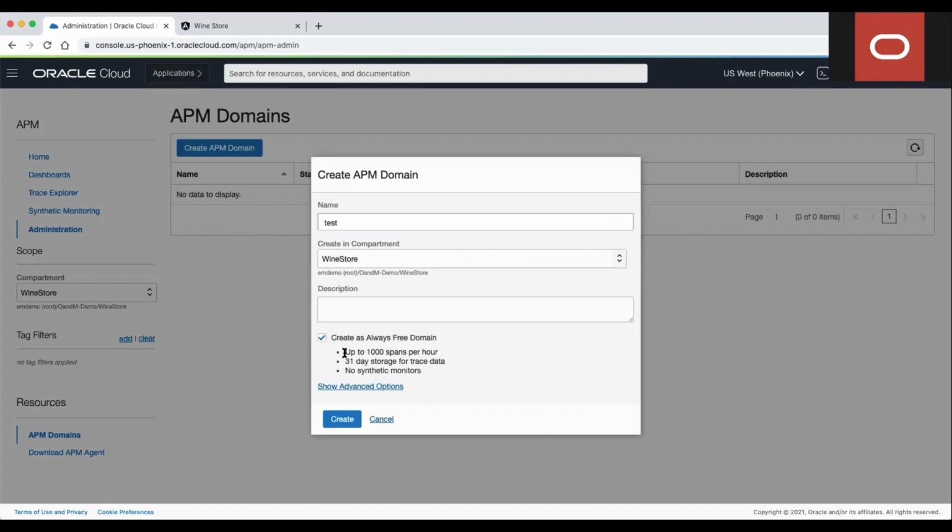As you can see, it's limited in the number of spans per hour. So if you send more than 1,000 spans per hour, it will just throttle it. It will not accept more. And we save the data only for 31 days here. So when you're using it for development, 1,000 spans per hour, if you have an application that clicks once a second, you're covered. Once you go to load testing and to production, of course, we would like you to switch to the paid version of it.